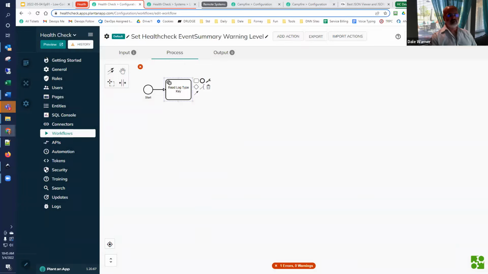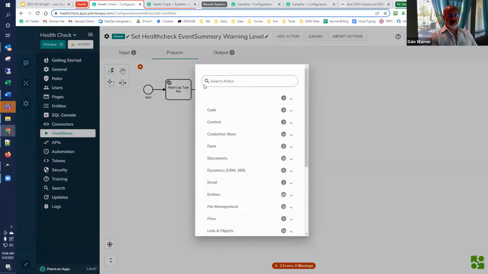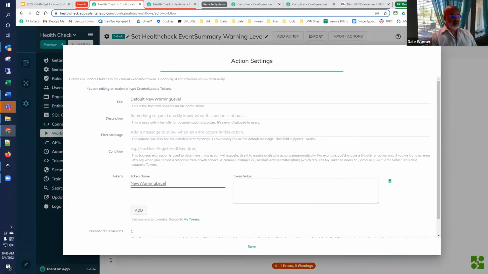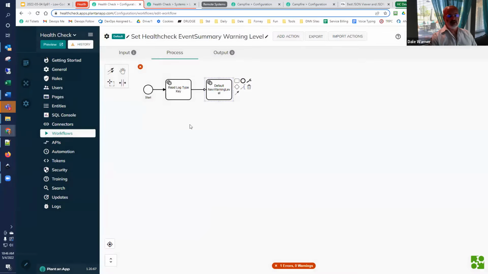The idea is that we're always going to provide the default, and then if it gets above events 1, we're going to apply warning level 1, and if it gets above events 2, the number of events, then it's going to apply warning level 2. So the first thing we're going to do is create a default. This is going to create an update token that's going to default the new warning level. The new warning level is our token that we're creating, and we're going to get it from the log type key that we just read and get the default warning level. So at the conclusion of this, it'll have the default.